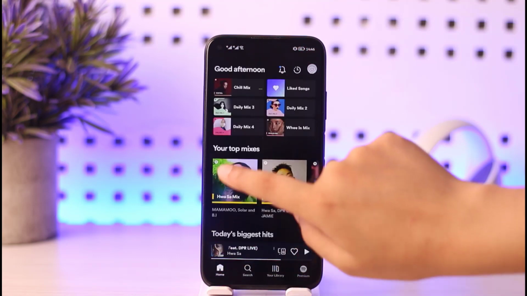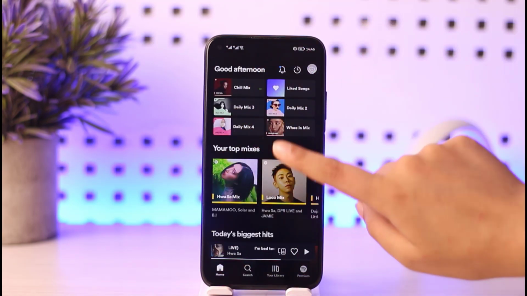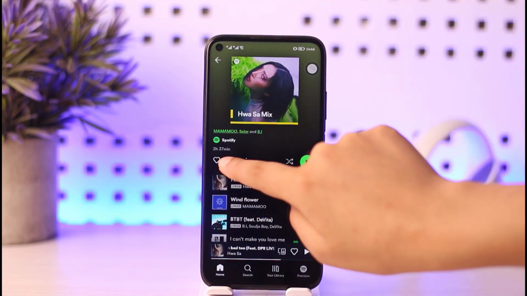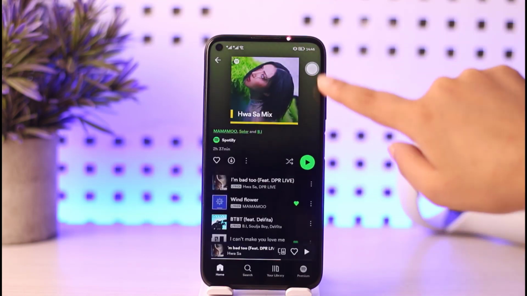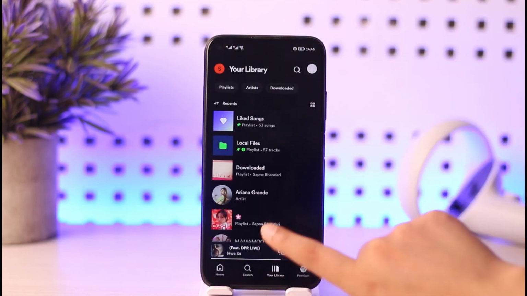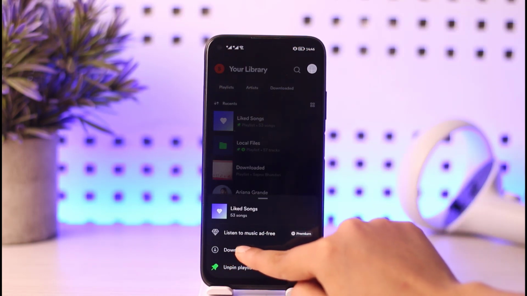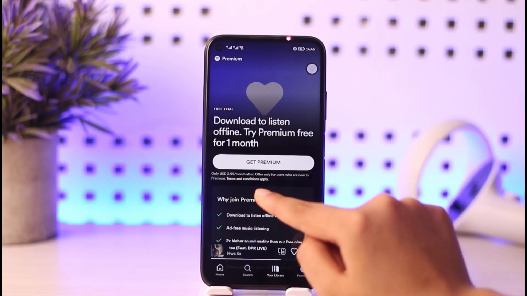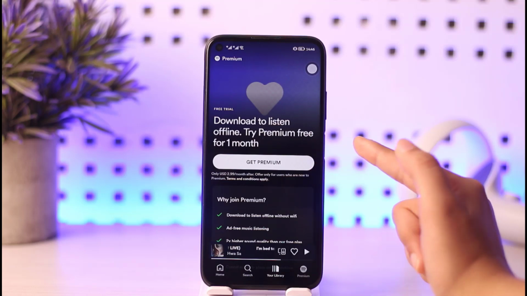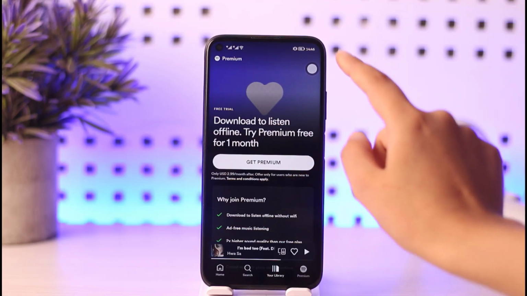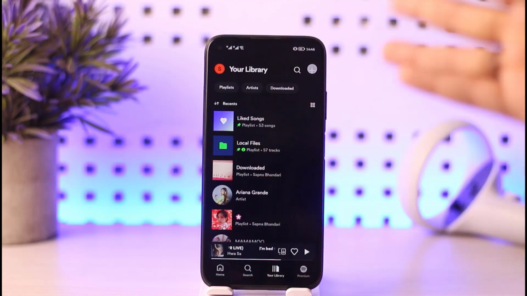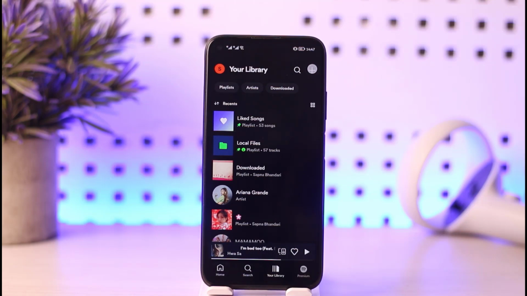You will go to your home, find a particular song, and you can see this download button. Otherwise, if you go to your library, you can press and hold and you will be able to find this download. You can download, and you can see it asks for the Get Premium option over there in Spotify. So once you download your whole playlist from Spotify, it will be in your library. You can choose any of the songs and set it as ringtone.